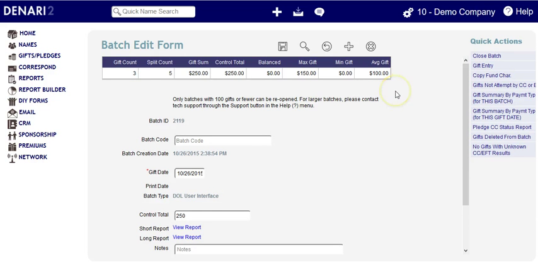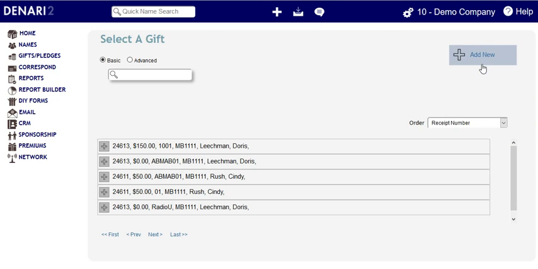You can go back into the batch whenever needed if the batch is open. Simply hit Gift Entry. That will take you to the list of gifts already entered. Notice that each split is listed on a separate row.